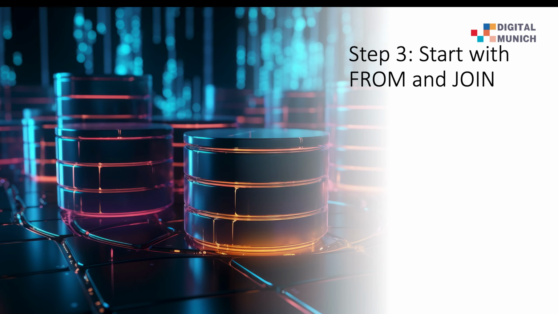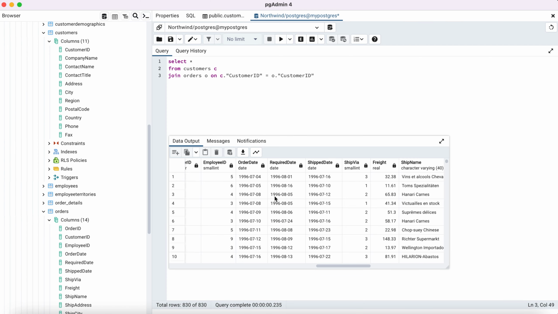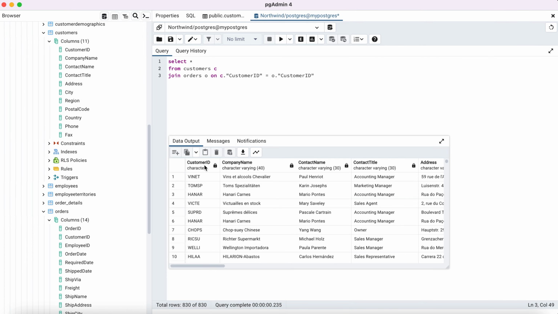For this, we go back to our understanding of the question. We need to specify customers. And by customer here, we can see that we would need not just customer ID, because these IDs, Vinit, Tom, SP, HANAR, these do not make sense. Company names are actually much more important to represent and understand from a business point of view. So let's select customer ID and company name.